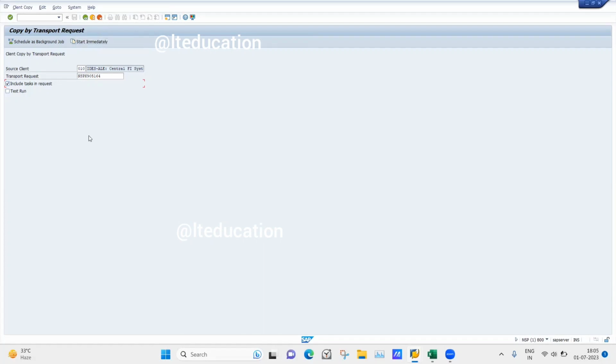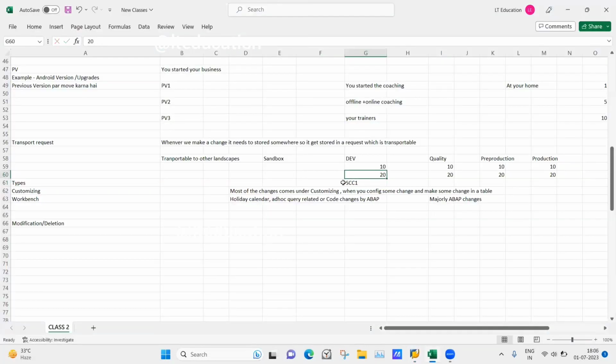So it will show us if there is any error in this, then it will give us an error in the test run. Okay. And if you are okay with it to copy this transport from 010 to 020, we can remove this checkbox and we will click on the start immediately. So in that case, the transport will be copied from client 010 to 020. And the transaction code to copy the transport is SCC1.